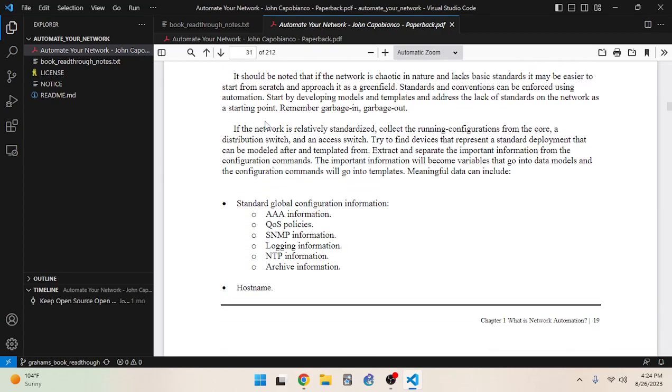If the network is relatively standardized, which is a big if, collect the running configurations from the core, a distribution switch, and an access switch. Try to find devices that represent a standard deployment that can be modeled after and templated from. Extract and separate the important information from the configuration commands.